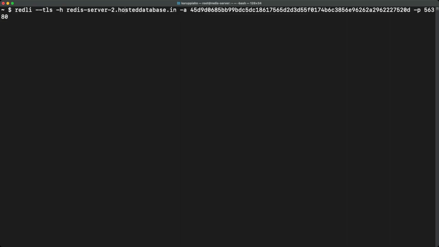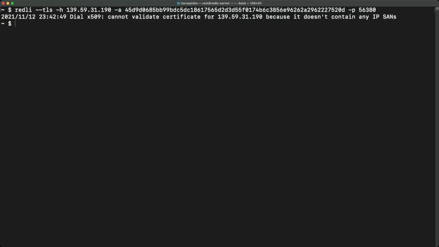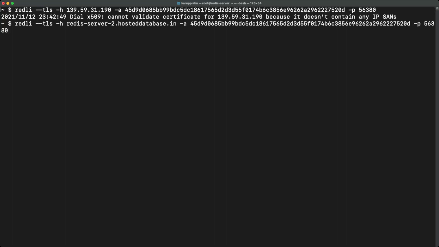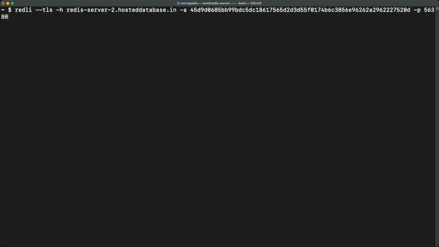If you don't use the proper host name, let's see what it says. Let me use the IP address that I had. Let's see if it actually gives an error. So when I use the IP address, it gives me an error: cannot validate certificate because it does not contain any IP SANs. The certificate has been created only for the redis-server-2.hosteddatabase.in domain name. And Let's Encrypt actually does not allow you to create certificates for IP addresses.